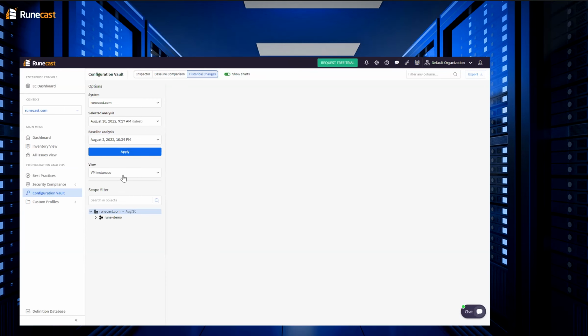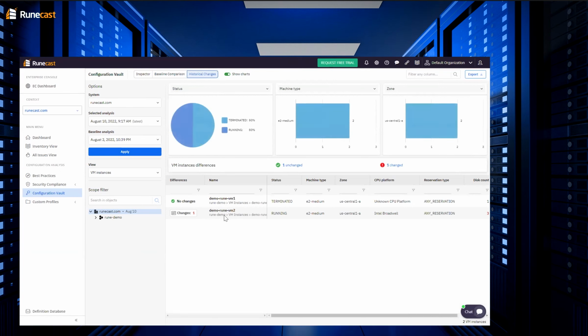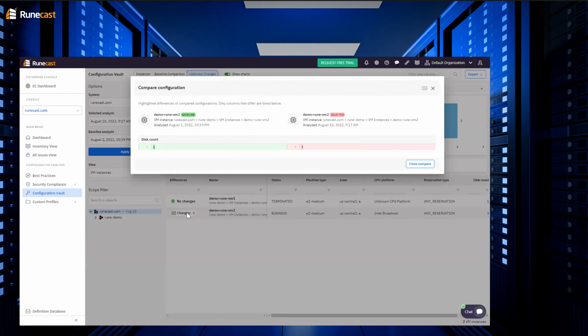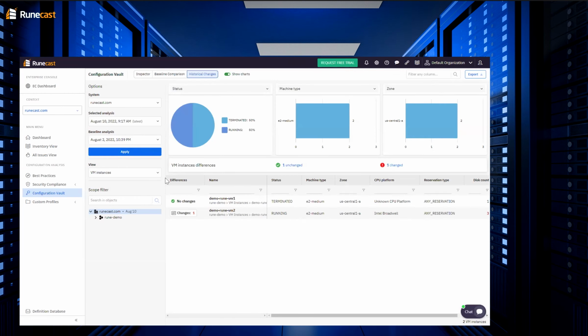Click apply, so on VM instances here, and I can see what's changed. There's only one particular change here, and I believe it's the discount. Yes, it is. So this is just highlighting that, in that period of time, we've added some disks to that running machine there.